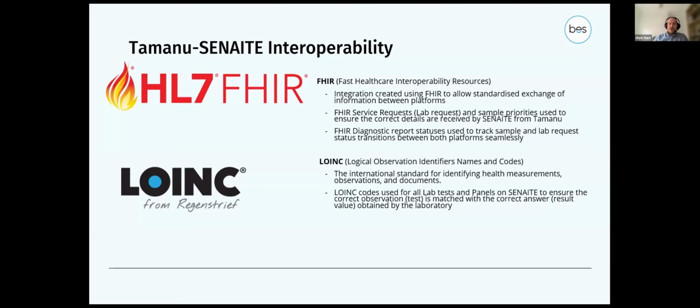And we used the FHIR service requests and sample priorities. So this was to ensure that the correct details that were entered into Tamanu were also the same details entered into SENAITE. And then finally, we used FHIR diagnostic report statuses. So this is, again, for the transitions between each request and sample status. So this is, again, to make sure that Tamanu is reflecting the same status that SENAITE is showing.